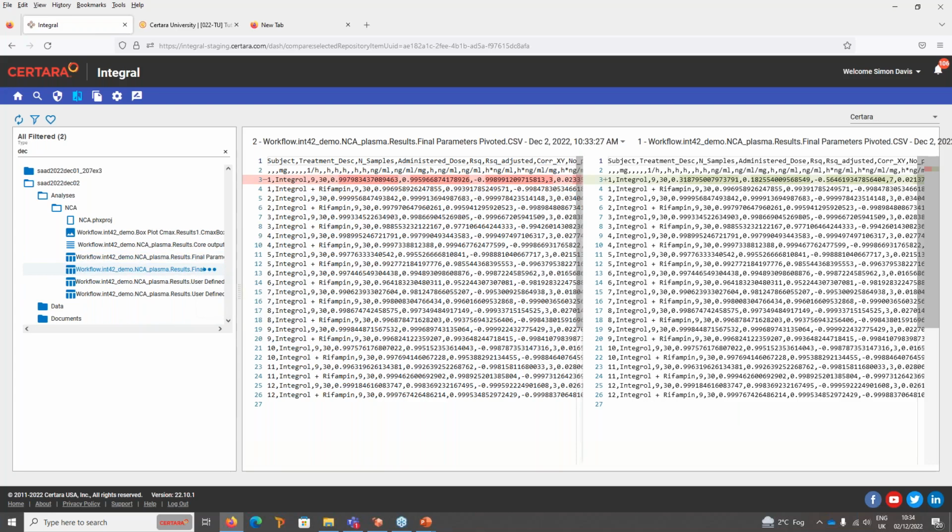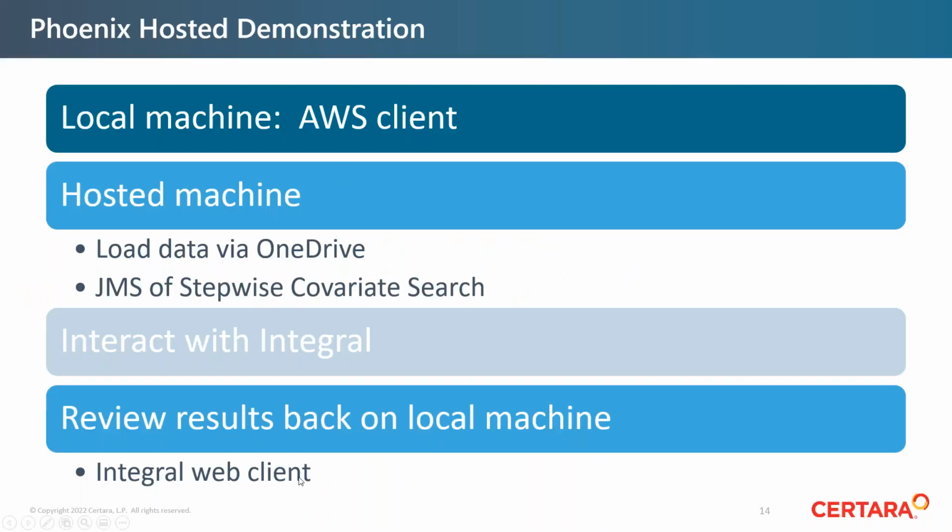Okay. So that really takes me to the end, Sebastian. Covered all of these things as a demonstration. Hopefully you understand a little bit more about what hosted Phoenix does. To an extent, there's not that much to show. It's just Phoenix, but hosted by Certara, working as one, and then its interactivity with Integral. So, do you have any questions, Sebastian?